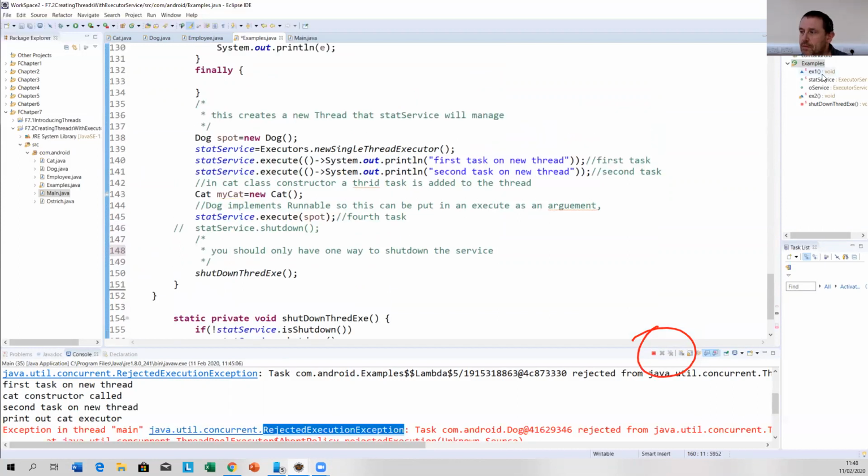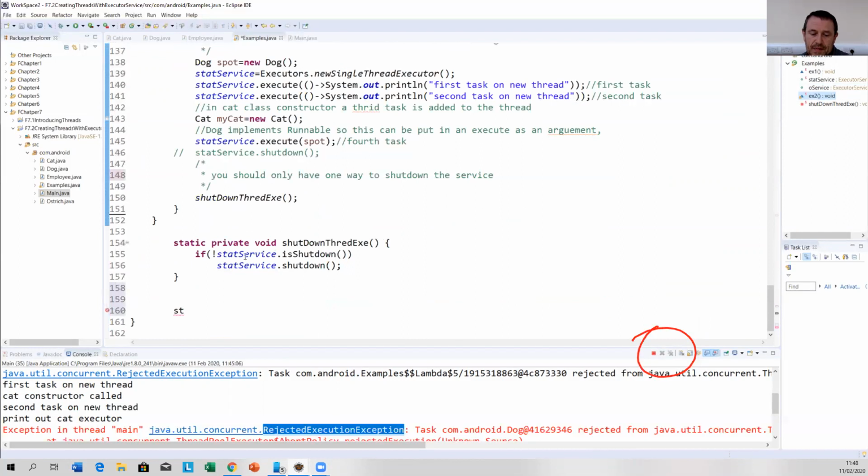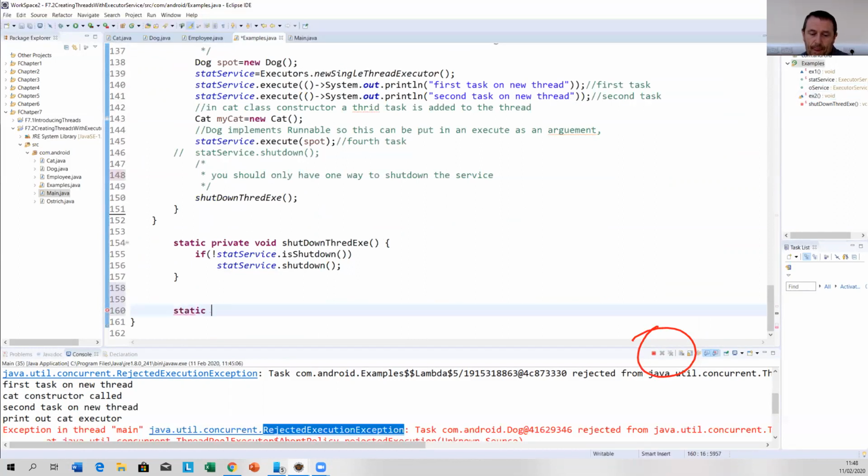Check something here a minute, give me a second. So the static void ex3.